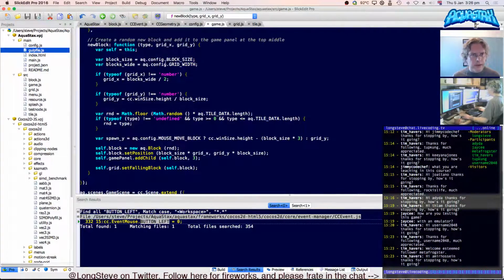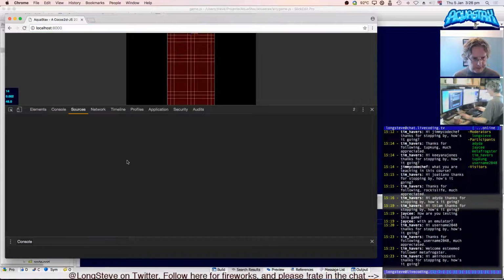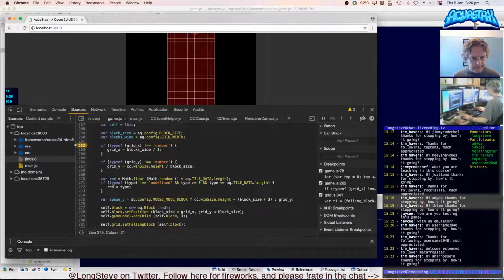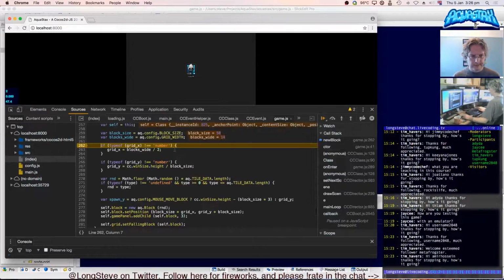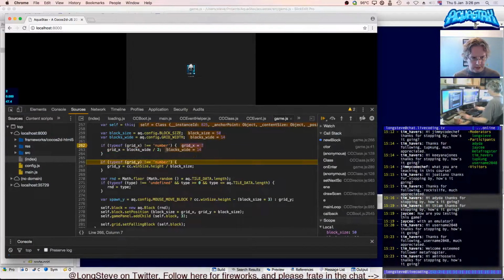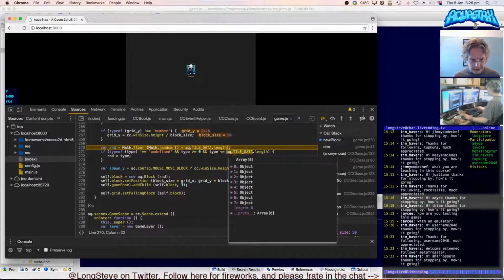Why is that not giving me the correct positioning? Grid X, grid Y. So where are we here? We're on grid X is 7. Yeah. Grid Y is 21.